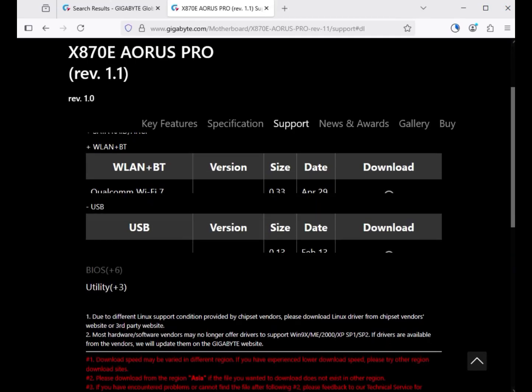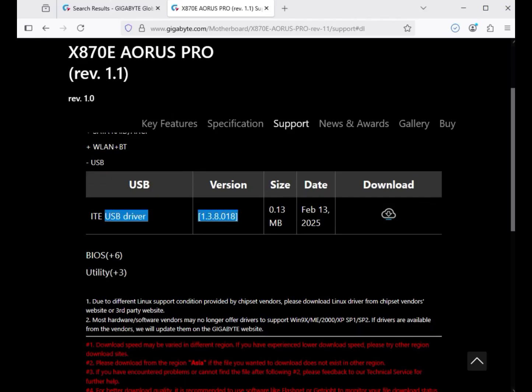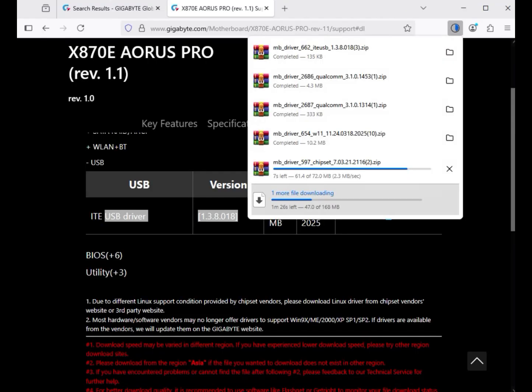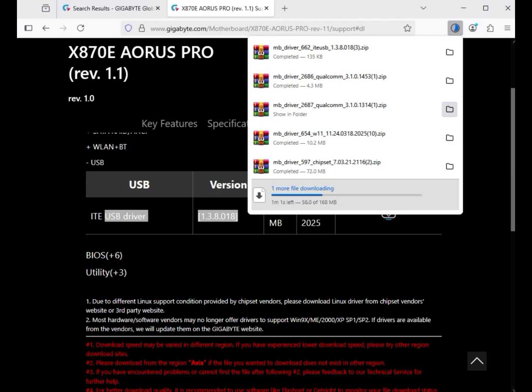Then the USB driver is also there, just click to download. After that you can see the download icon. Once it completes, click on this icon and it will open where it is downloading. Then I will show you how to install.